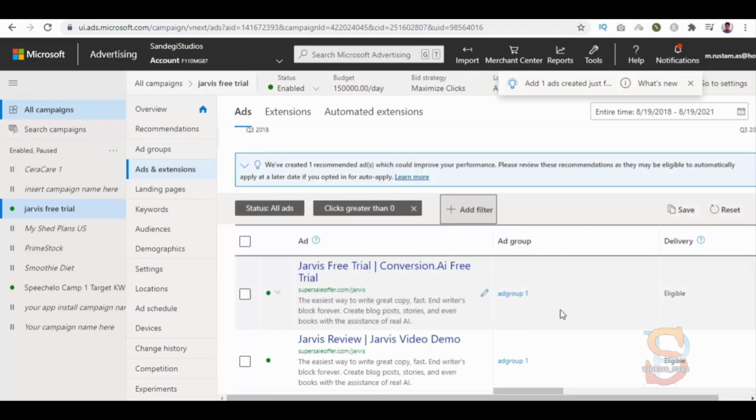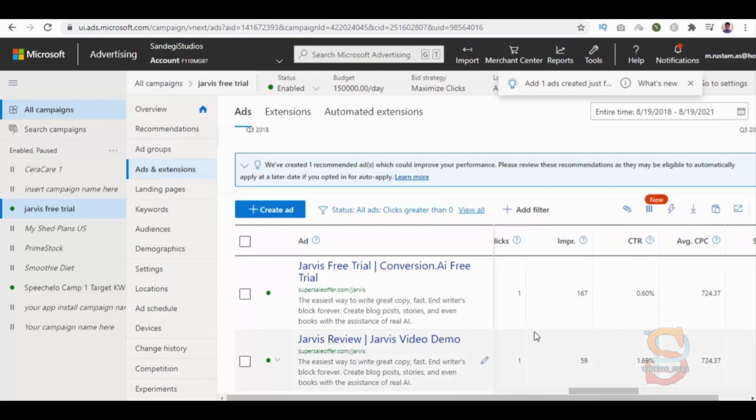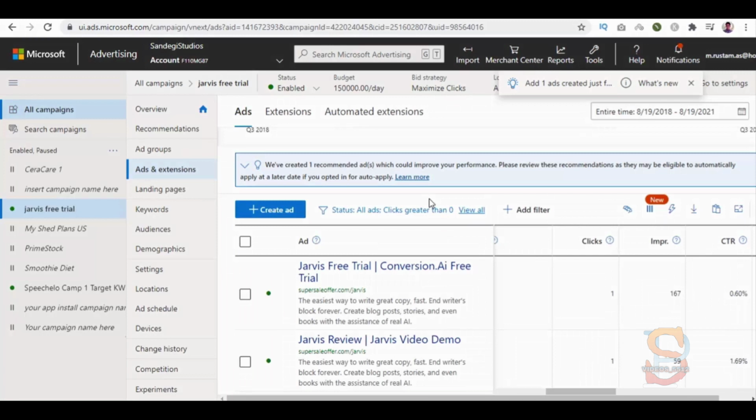Once done, you'll get all ads with greater than 0 clicks. You can also check out their clicks from here as well. On top we have status, all ads with greater than 0 clicks. This is to define your filter. So this is how you can filter campaign info.